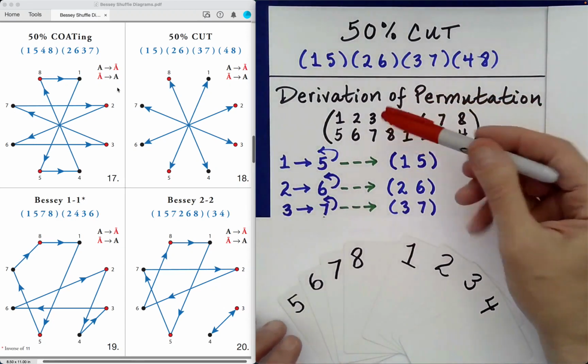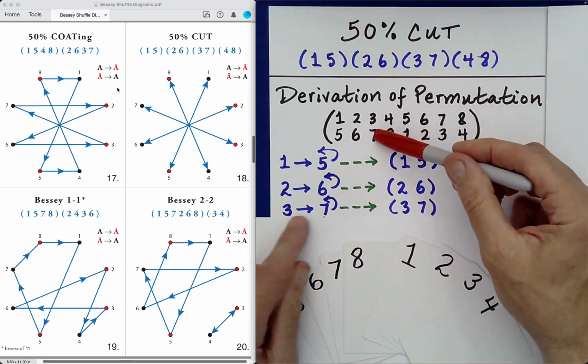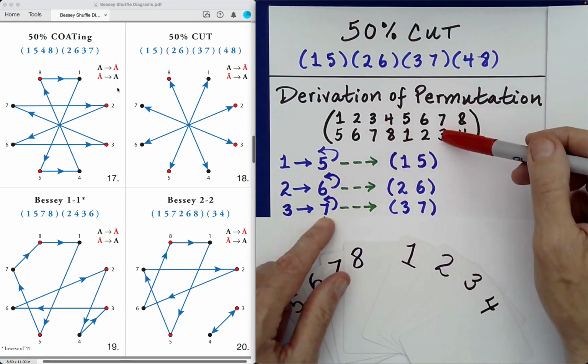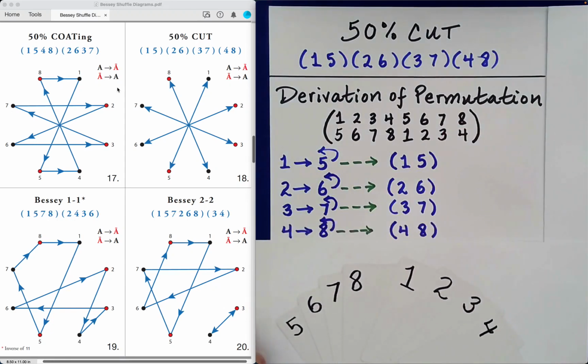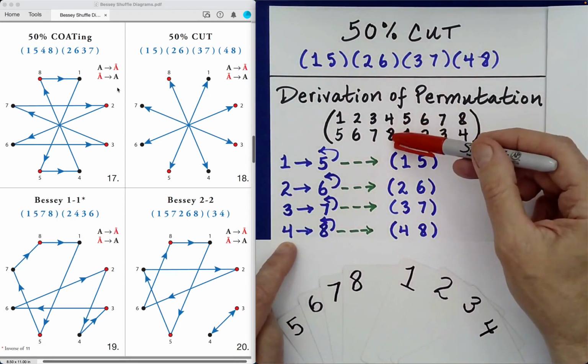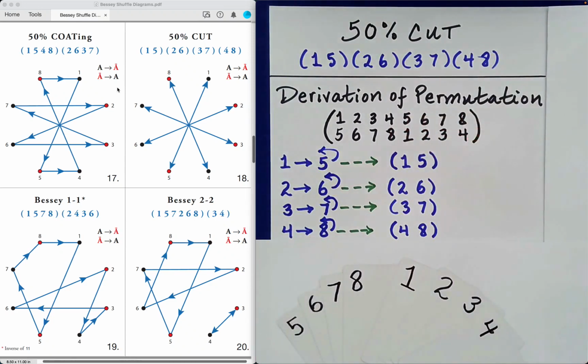3. 3 goes to 7, so we have an arrow from 3 to 7. And 7 goes back to 3, so we have a 2-cycle, or transposition. And finally, 4 goes to 8, and 8 goes to 4. So we have a 4th transposition.